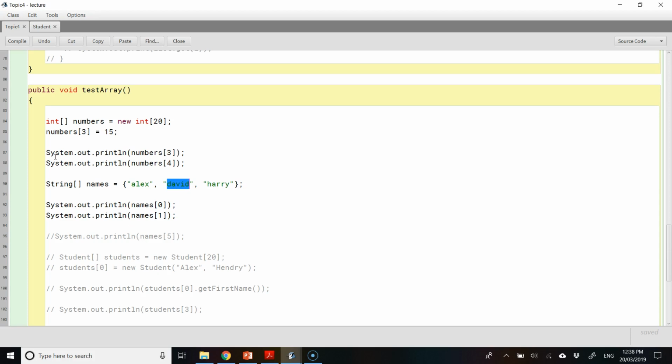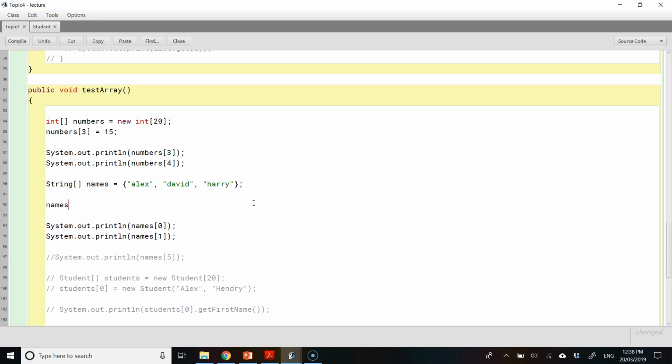And I could do the same thing. I could reassign things. If I wanted to change this element here, I could say names, that would be at index 2 (0, 1, and 2) equals John. So I can change the values in the array once I've declared the array. So to change the values, we do it like this. To get the values out, we do it like this.